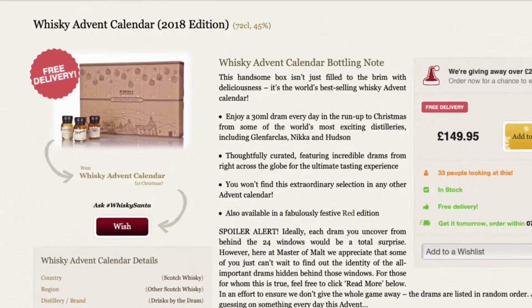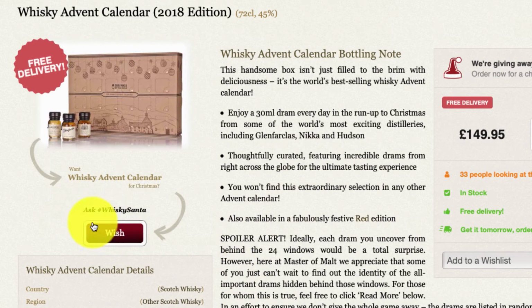This one actually is done better just here. There's a thing called Ask Whiskey Santa. Now, what is this? So I like whiskey, and I'm hoping my wife buys me this because, frankly, I don't want to spend £150 of my own money. So if I can't afford it and my wife can't afford it, what do I do?